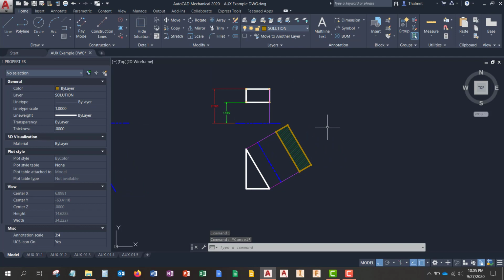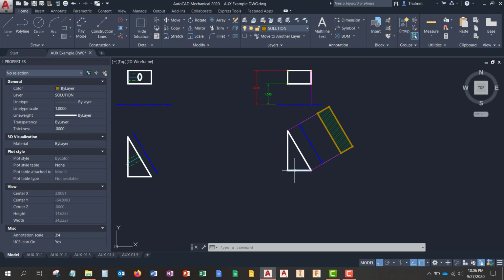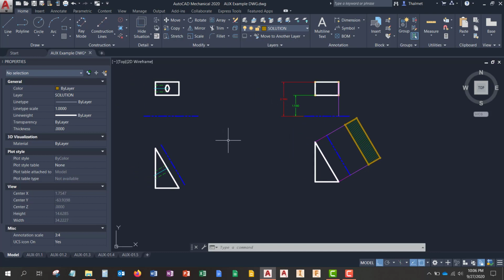That is known as a primary auxiliary. So we're taking an auxiliary view of one of our principal views, either that being the top, the front, the right side, left side, back, bottom, doesn't matter. If we're taking an auxiliary view off of one of those principal views, that is a primary auxiliary. Then from there, if we do an auxiliary of an auxiliary, that's known as a secondary auxiliary. And then anything past that is known as a tertiary auxiliary.